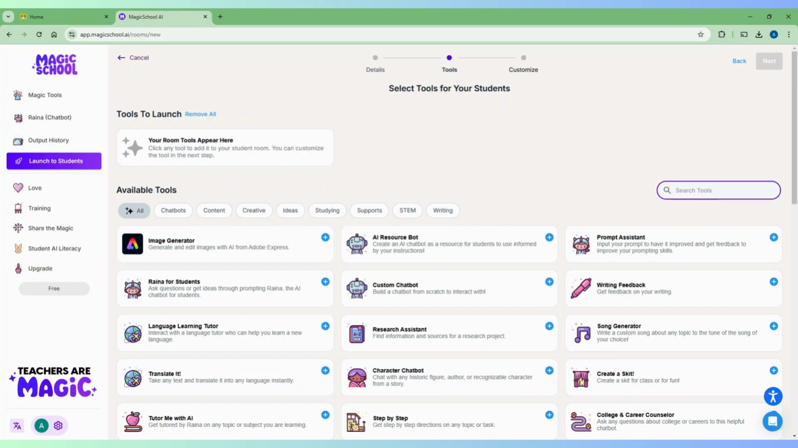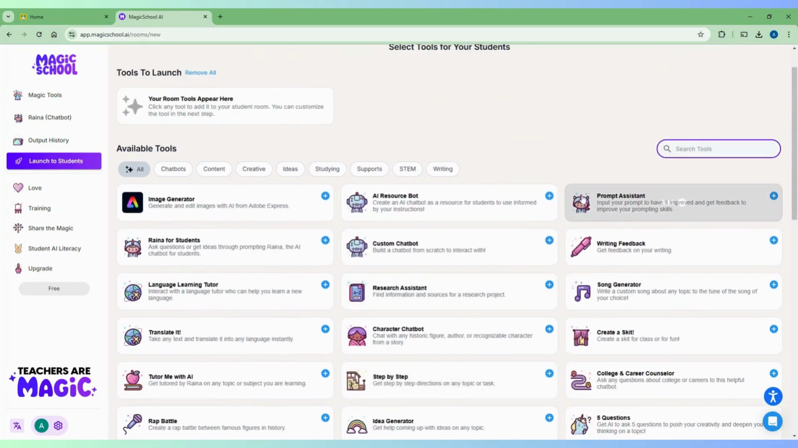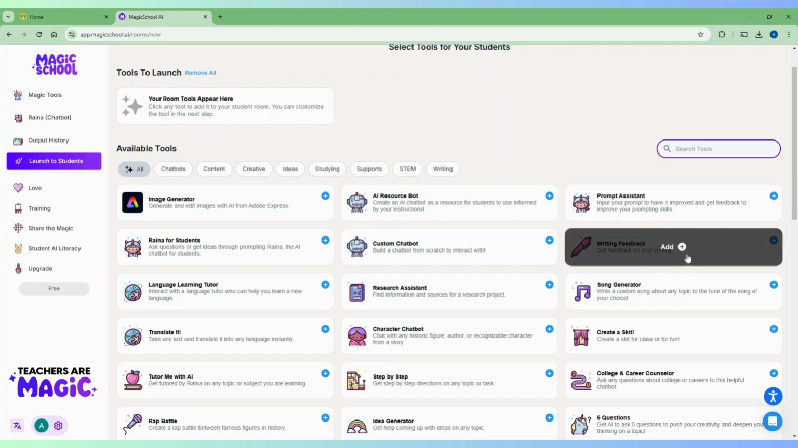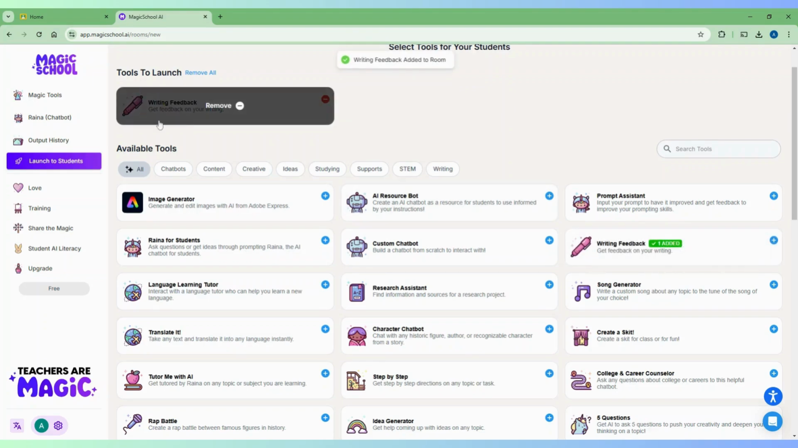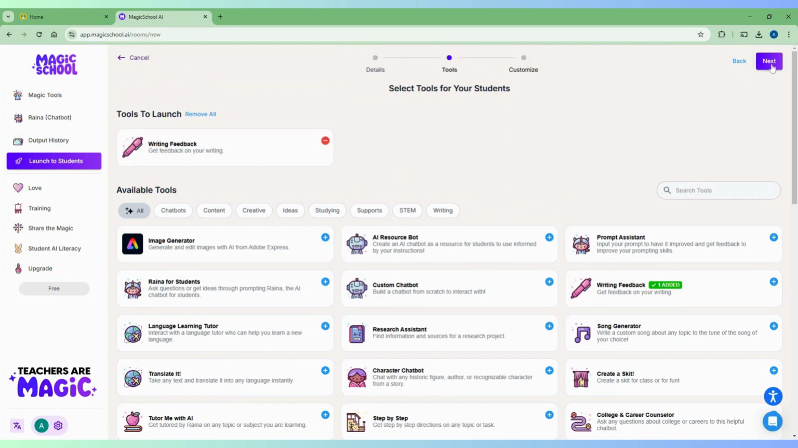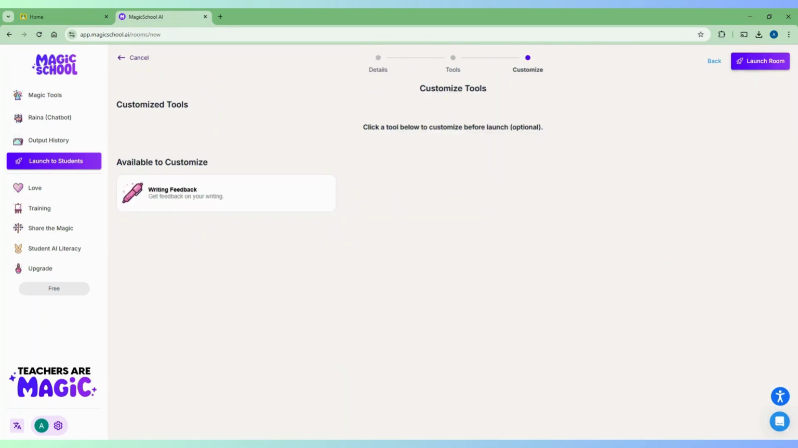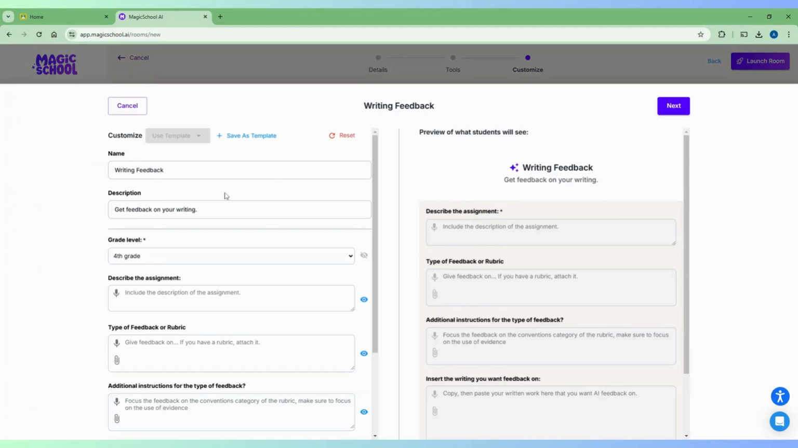Then you can either type it or scroll until you find the tool, but the tool is called Writing Feedback. So I see it right here. When you hover over it, it lets you click Add, and then you can see that it was added to the top. Okay, now I'm going to go ahead and click Next on the right-hand side. And then I'm going to hover over it again, and I'm going to click on the Customize button.